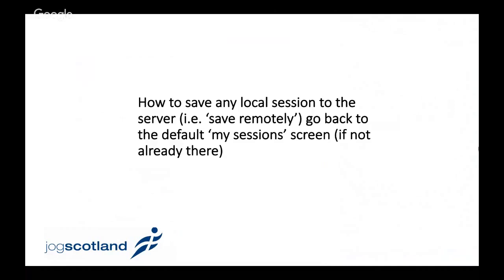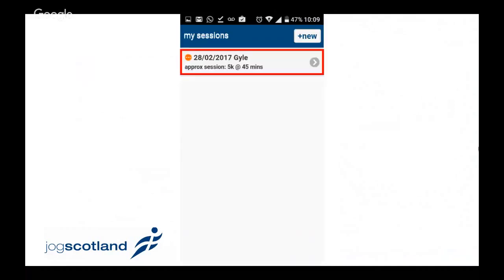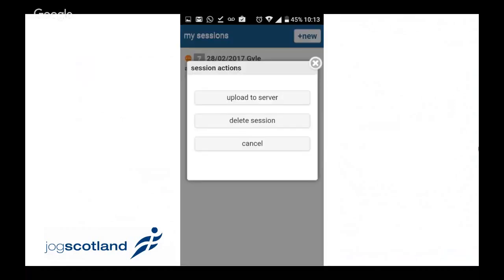Now I'll show you how to save any local session to the server. To save any session to the server, go back to the default My Session screen if you're not already there. Swipe the session in question either left or right. This brings up a menu, including Upload to Server, which you need to tap if you want to save it.